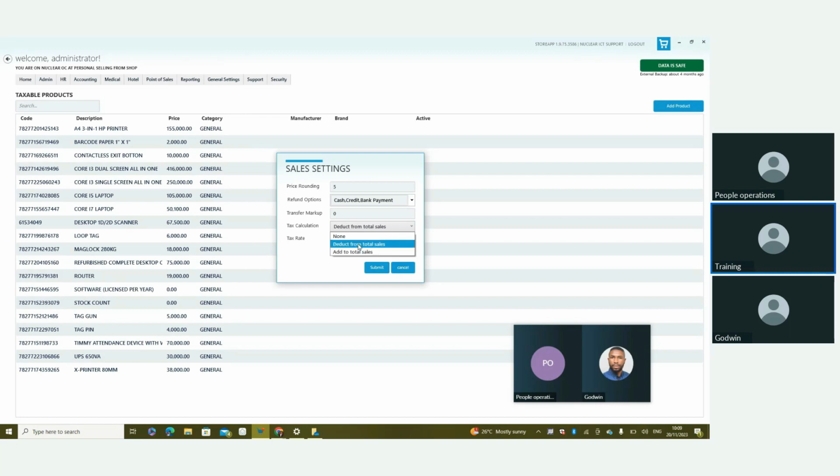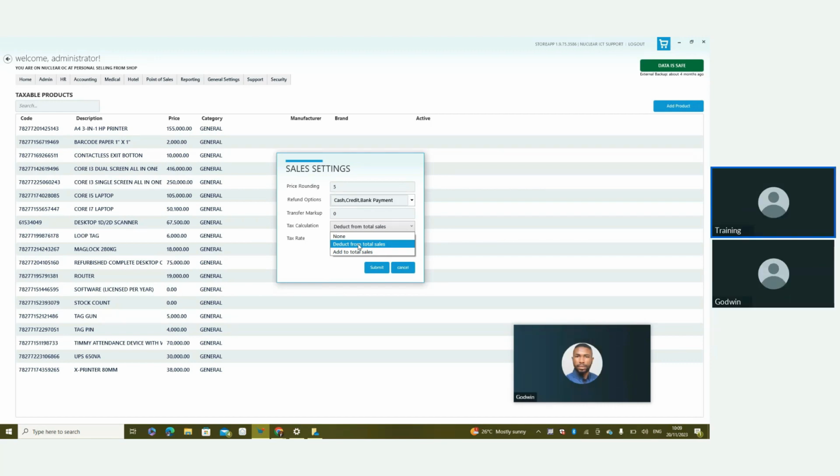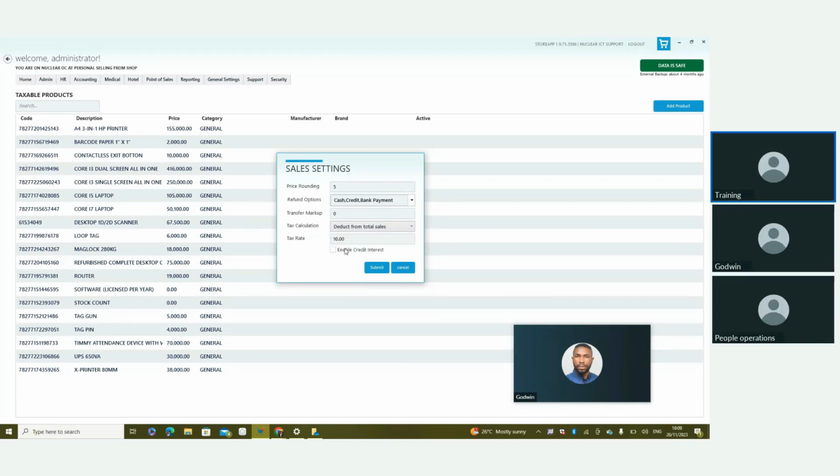But in the case of deduct from total sales, the system would calculate backwards and make sure that the total amount the customer is paying already includes VAT. So if the customer is paying 100 naira, a part of that 100 naira is going to be remitted as VAT, while the other part is not. There's a calculation, so you may not need to worry. It depends on how you want to make use of this. So let's use deduct from total sales. Then you enter the VAT rate. When you're done with this, you can submit.